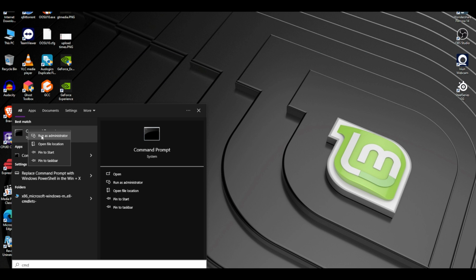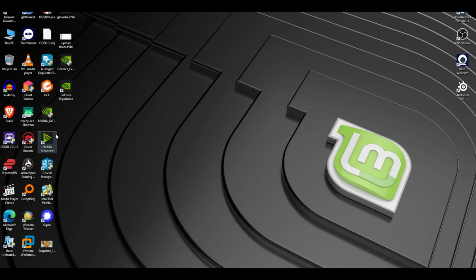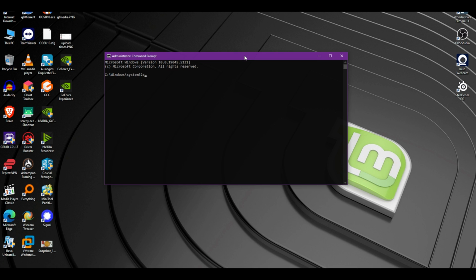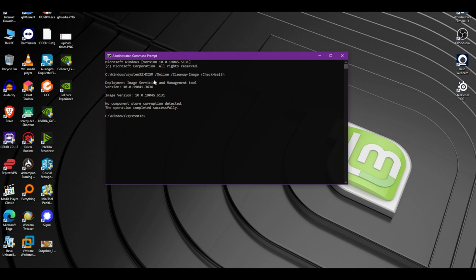To do that, as you saw here, type CMD in search, right click and run it as administrator. That's it. And then we rerun this image command again to check the health of our Windows 10 image in this case. It should be good. It starts with the deployment image version versus the image version, and it says no component store corruption detected, which is great.